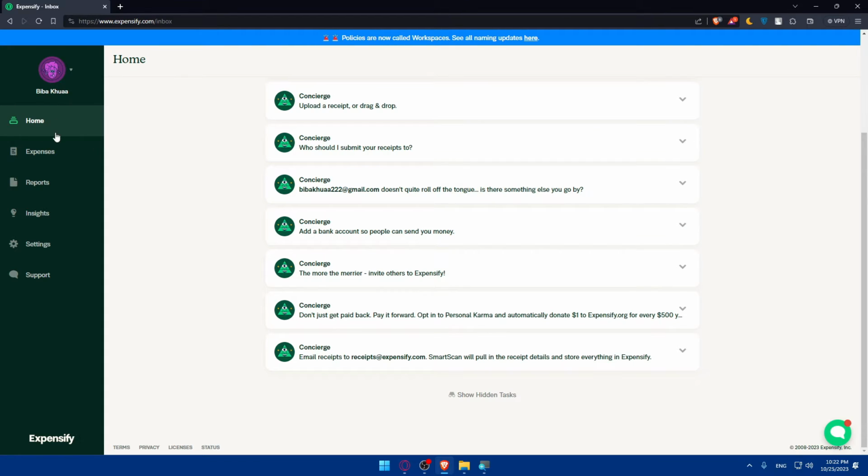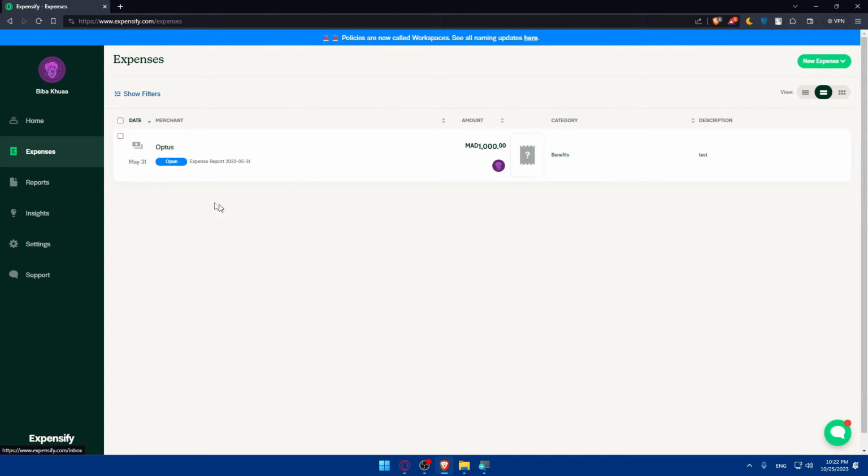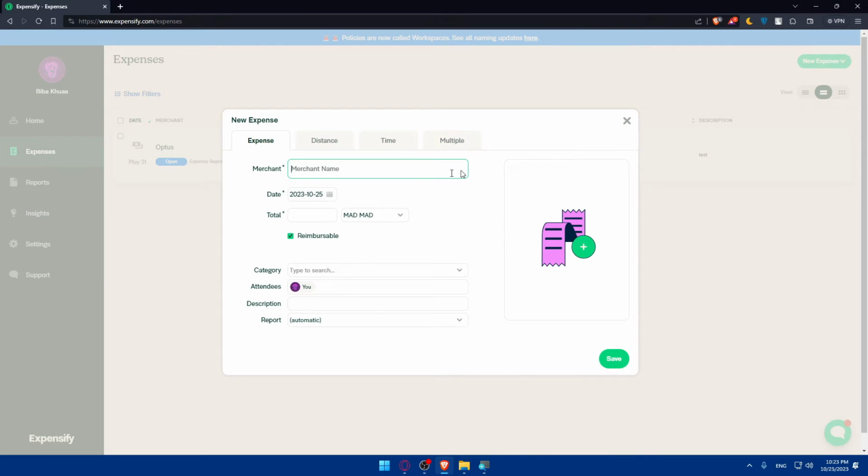As an example here, we can go to expenses, and here, as you can see, we'll be able to add some expenses. As you can see, I already have one. For you, of course, you can click on your expense. You can add that manually. You can scan it through your phone. You can create multiple. You can add time, as an example. So let's just go and add one manually as an example.